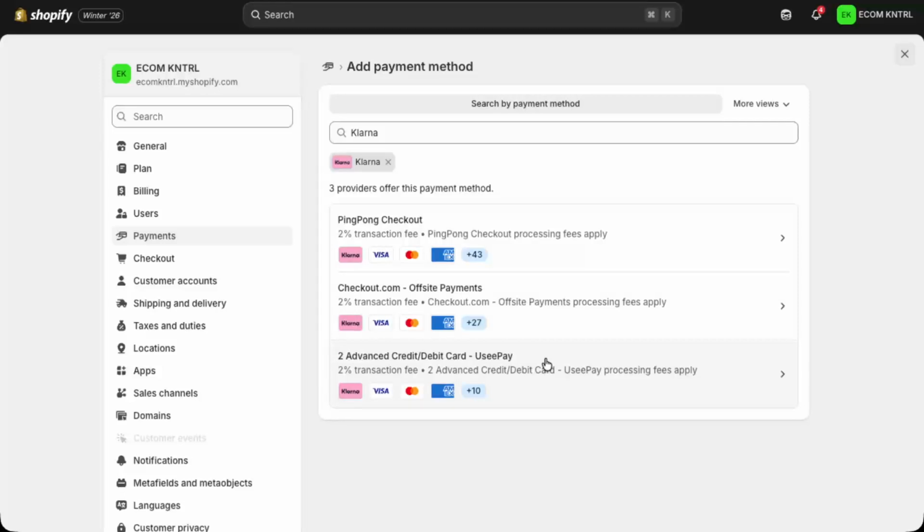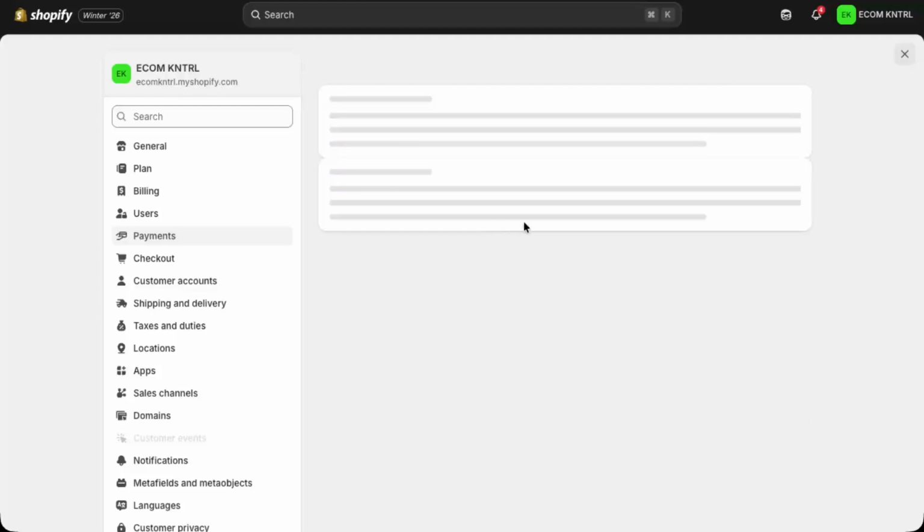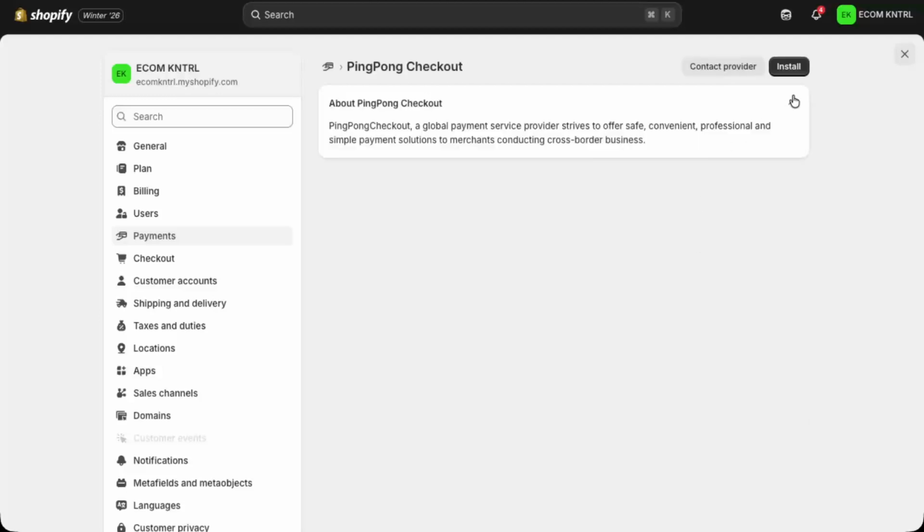If you don't have an account with any of them yet, you'll need to create one on their website first, then come back to this step so you can connect it properly. Once you've selected your provider, you'll see an option to install. Click Install. Shopify will then show a confirmation screen explaining the permissions this provider needs. Click Install again to confirm and proceed.